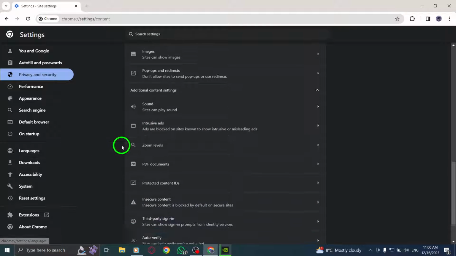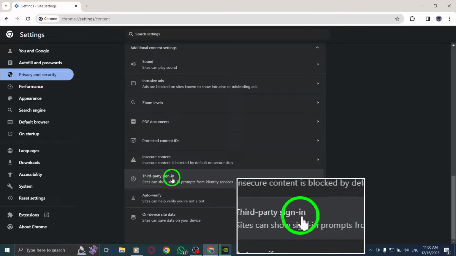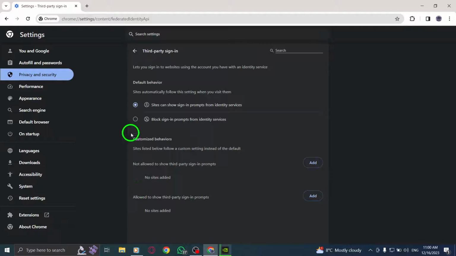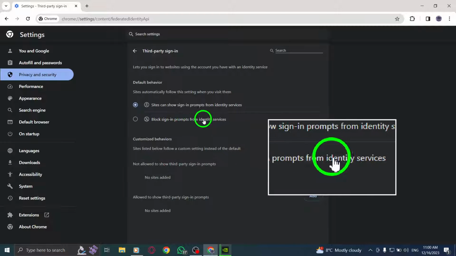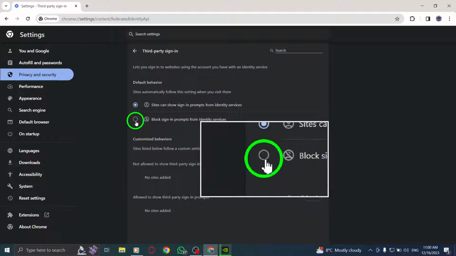Step 7. Among the additional content settings, find and click on Third-Party Sign-In. Step 8. Finally, you'll see a toggle switch labeled Block Sign-In Prompts from Identity Services. Click on it to disable third-party sign-in prompts.